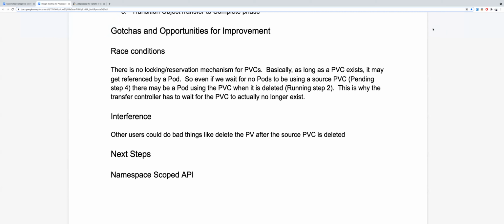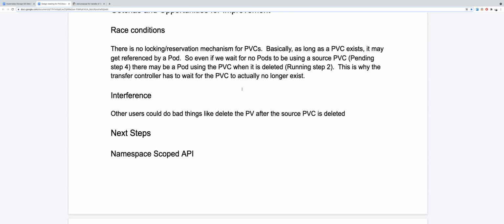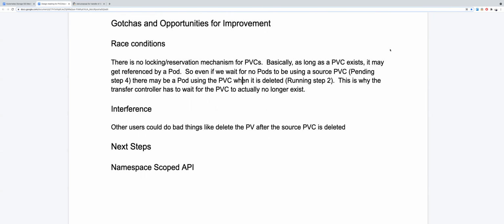There are race conditions because, I think, it is a cluster scope resource. And also there is a problem that even though we can wait for all the consuming pods to be terminated before we do the transfer, a pod at creation time could be unaware of that and could end up referring to a PVC which will be deleted, or is being deleted. So far these are the notes that I have gathered, and I'm opening this for discussion for everyone.